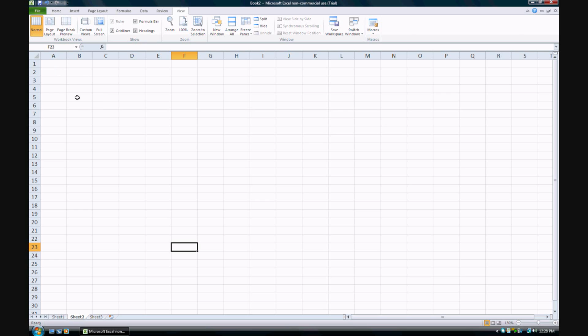I'll show you how easy it is to do something quick like this. So we're going to start off with the A column, and this is going to be the day of the week, and we're going to do this for an entire week. So A1, we'll type Monday in there and enter, and we'll just go on down the line. Tuesday, Wednesday, Thursday, Friday, Saturday, and Sunday.